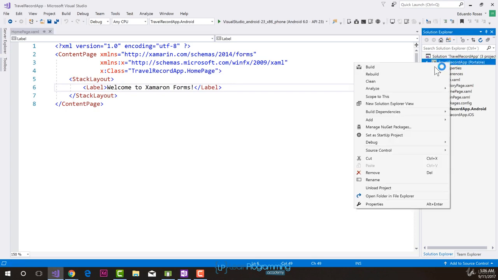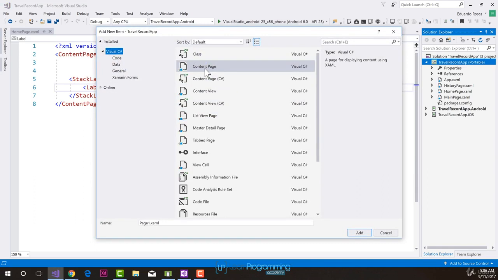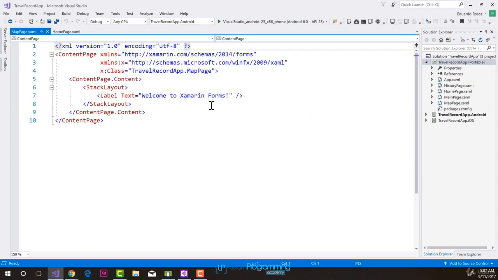Next, I want to create another page. So again, Add, New Item, Content Page. It creates a XAML file, and this one is going to be called Map Page. And I'm going to click on Add. And again, right now I'm going to change what is being displayed in here so I can identify the map page, and I'm going to write Welcome to the Map Page.